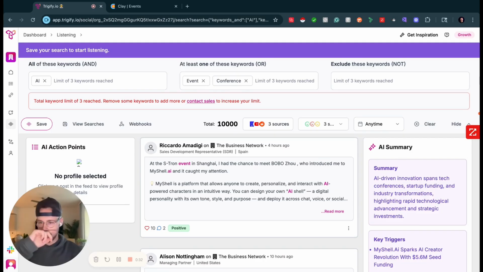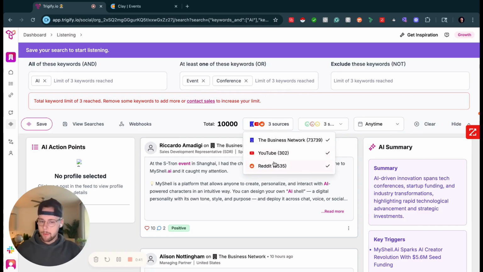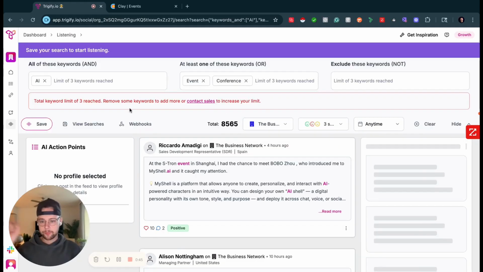So I just did a basic example. The theme is AI, so it has to have that keyword and at least one of these keywords like event, conference, whatever. From there, you can monitor YouTube, Reddit, or LinkedIn. I just want to monitor LinkedIn. And then from there, we set up a webhook to Clay.